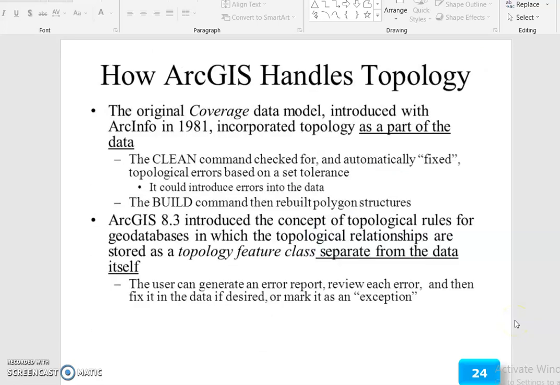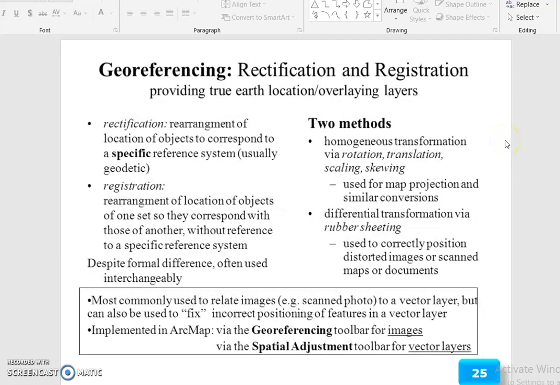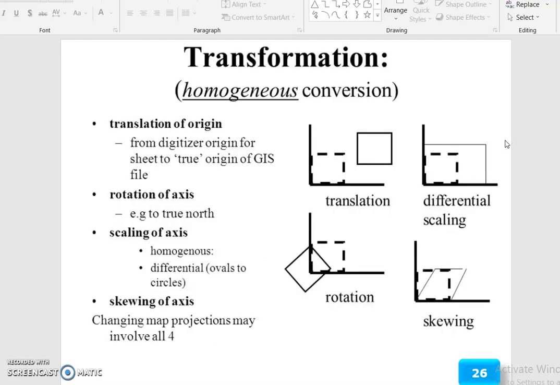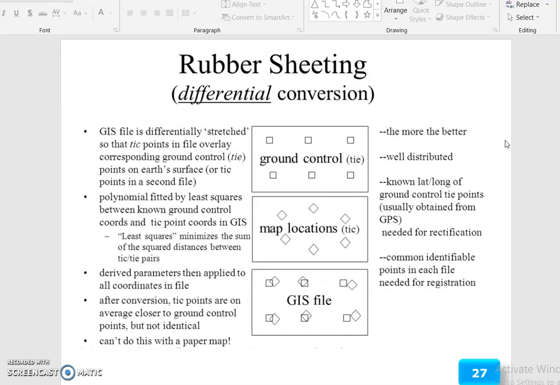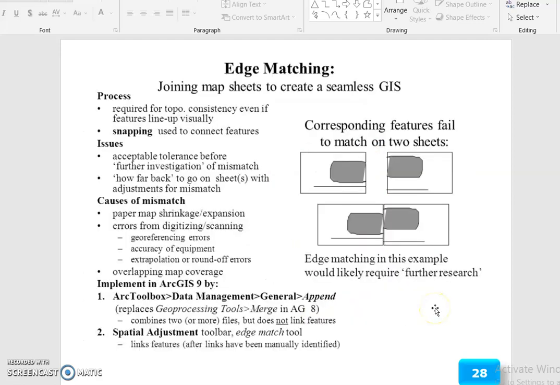How does ArcGIS handle topology? The original coverage data model introduced with ArcInfo in 1981 incorporates topology as part of the data. So georeferencing we have already discussed very clearly. Then transformation: translation of origin, rotation of axis, scaling of axis, tilting of axis. Then rubber sheeting, with ground control ties, then map location ticks, and then GIS files.